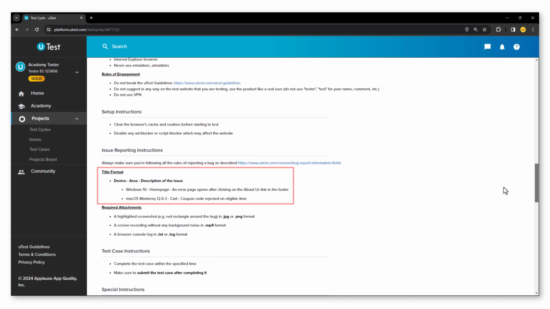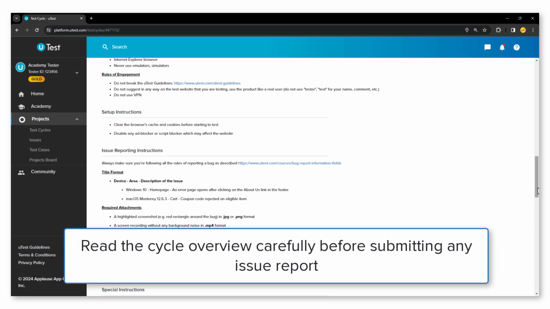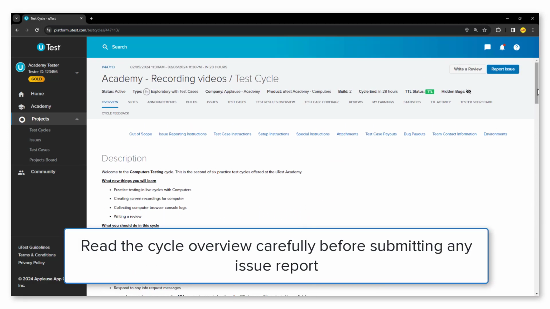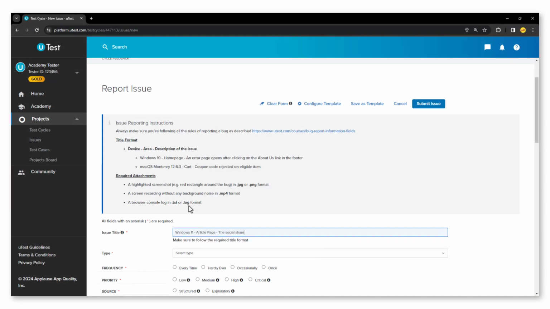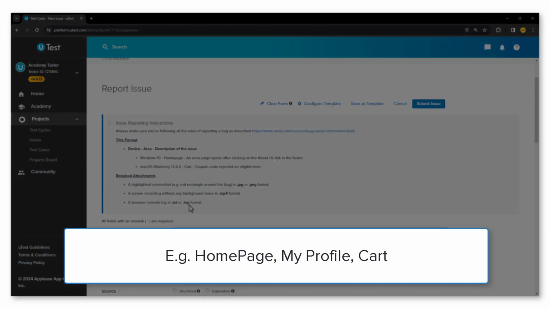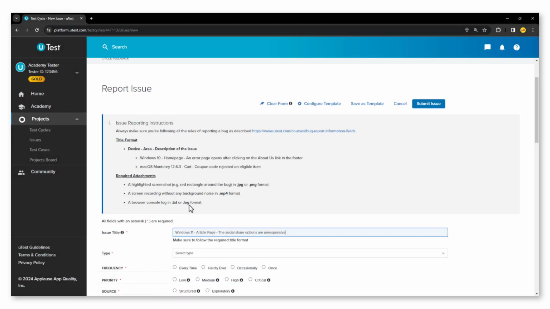The bug title must match the format listed in the cycle overview. Read the cycle overview carefully before submitting any issue reports. Describe the area where the bug was found in the app or website correctly. For example, homepage, my profile, or cart. Describe the bug that is being reported accurately.